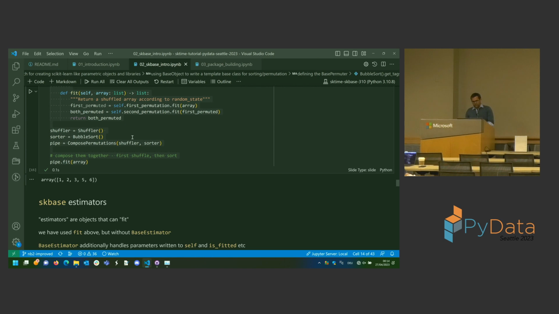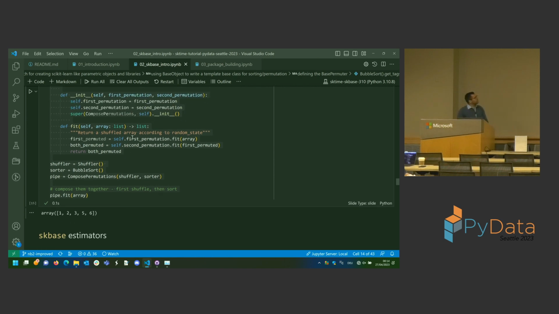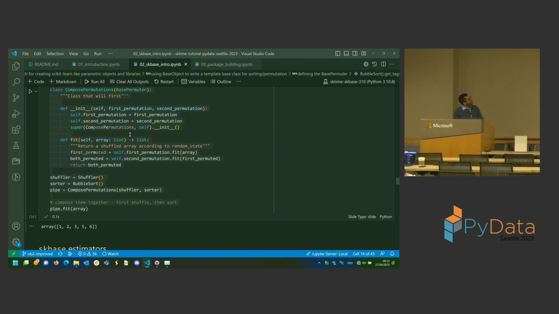All right, and so in a way that's pretty similar to how we actually defined the base classes, which inherited from the base permuter, here we're doing something which essentially acts like a pipeline and is able to chain together the operations of both permuters together. That way the operations are performed successively.